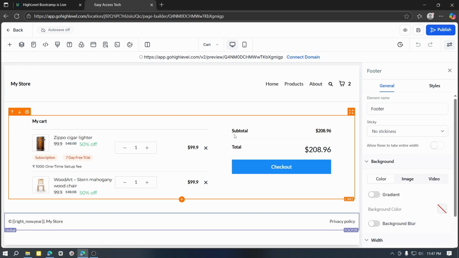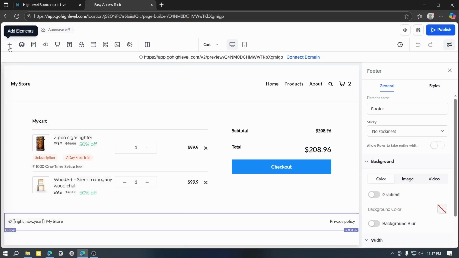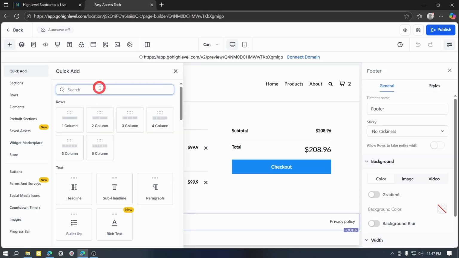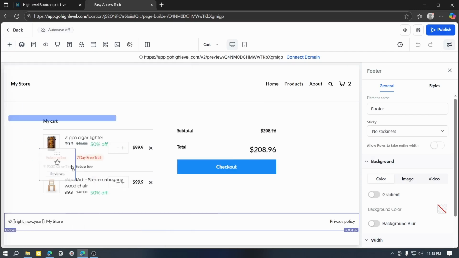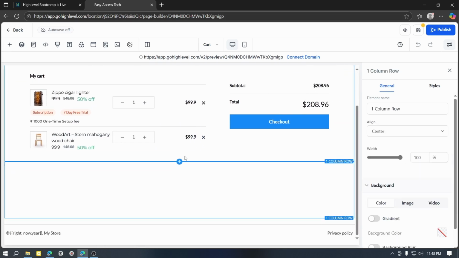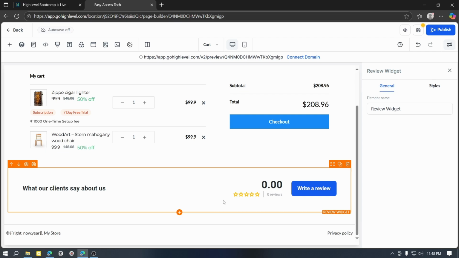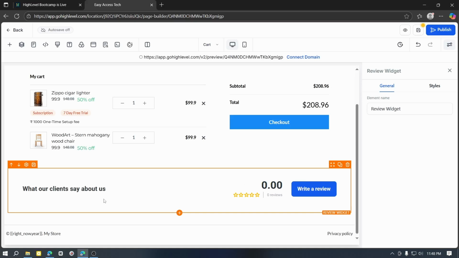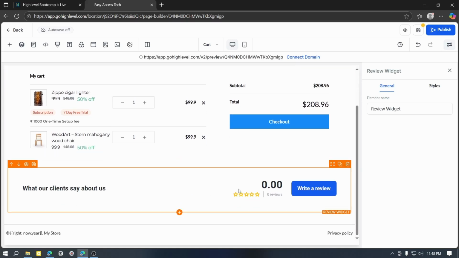Okay, so inside the editor just click on this plus icon here and look for the reputation widget. Now just look for the reviews. You can see this one. Just hold and drag and drop here. Now you can see it's automatically added in the website page. We don't have any reviews yet, so that's why you are watching 0. So basically this is how you can easily add the reviews widget in your website page.